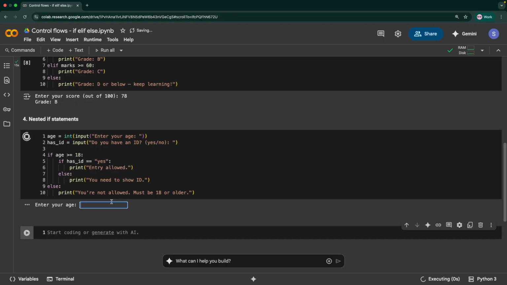If I run this and I say the person is over 18 but they don't have an ID, then this message, you need to show ID, would be printed. If the person is not over 18 at all, let's say the person is 16, it should not go to the ID question at all. So it says you're not allowed, must be 18 or older. So this is how you can nest multiple conditions within that. Okay, so this is about it.